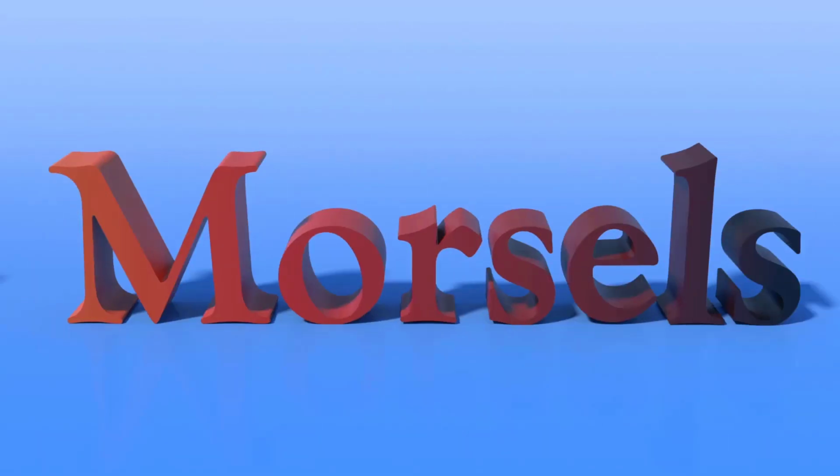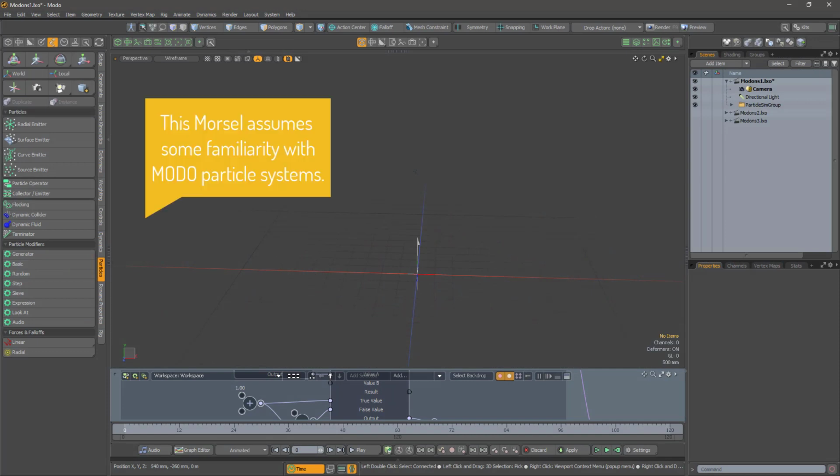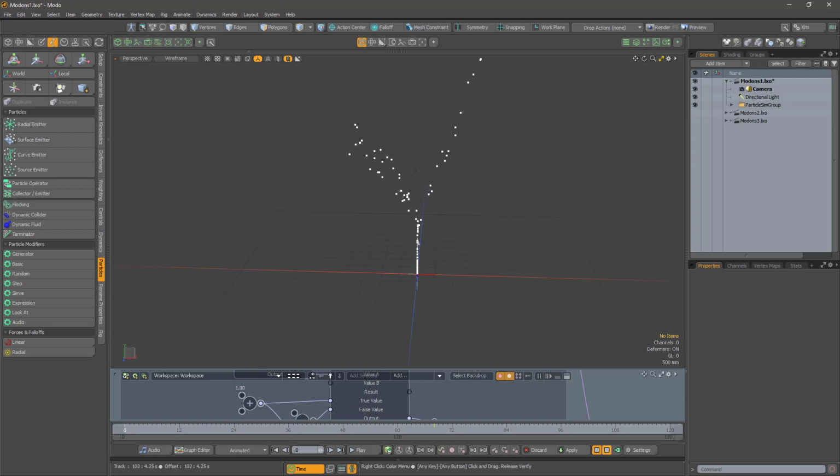Morsels. In this morsel, I'm going to look at a divide and conquer approach to constructing particle systems. At its heart lies the collector-emitter. In this scene, there is a particle source that is generating a new kind of short-lived subatomic particle called a modon. The life of a modon is brief.